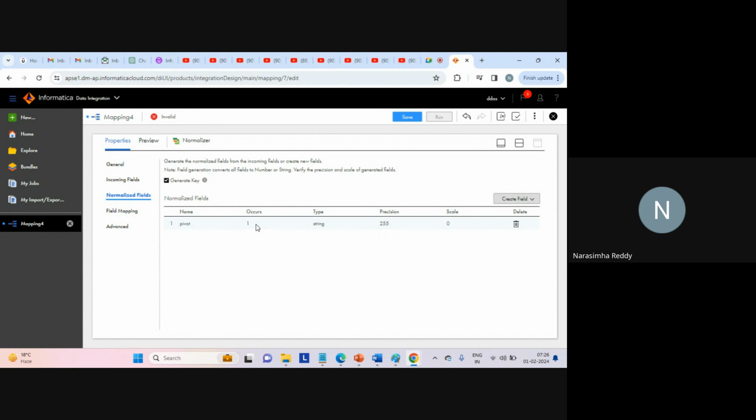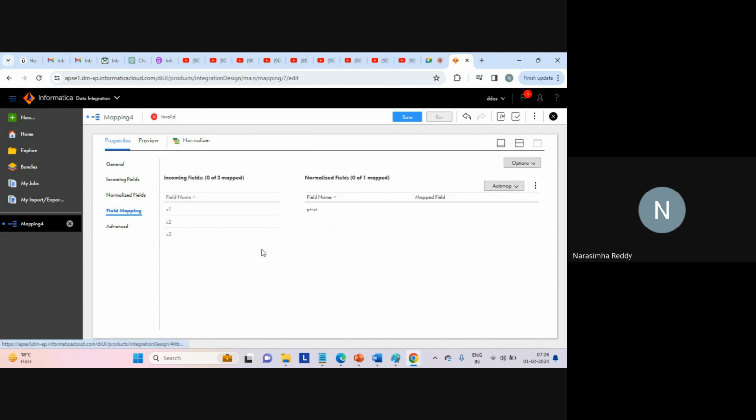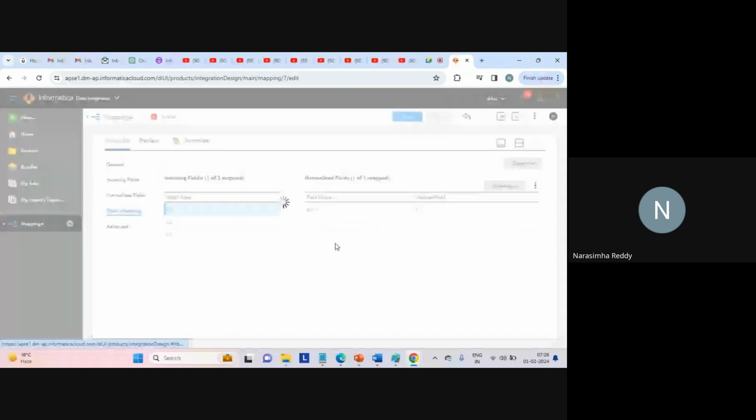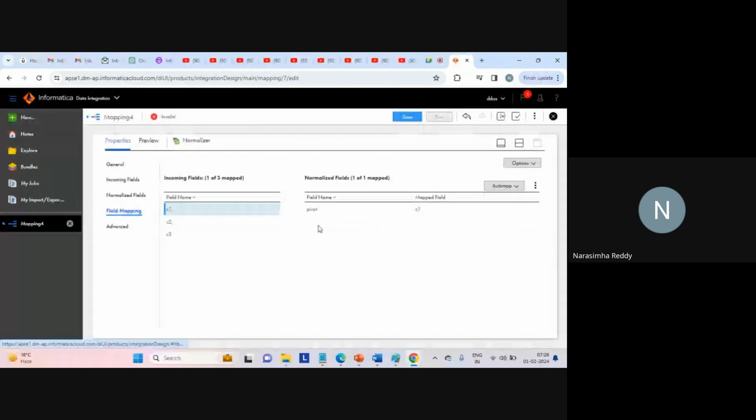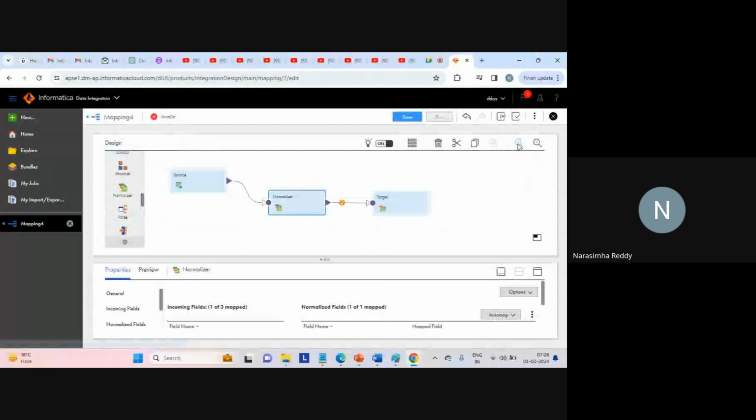By default, occurs will be one, meaning we are not going to perform any pivoting. The lower limit is one, and the upper limit will be the maximum number of columns. So can you see here? There's only one on the right side because occurs is one. Whatever we have in the input, the same thing you will have in the target.